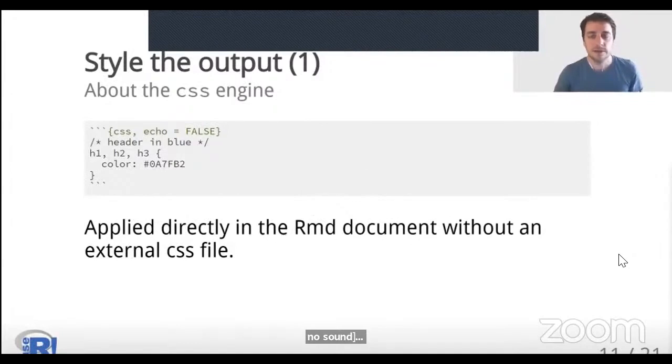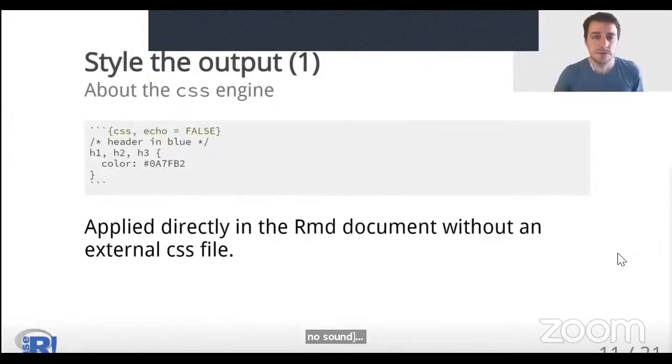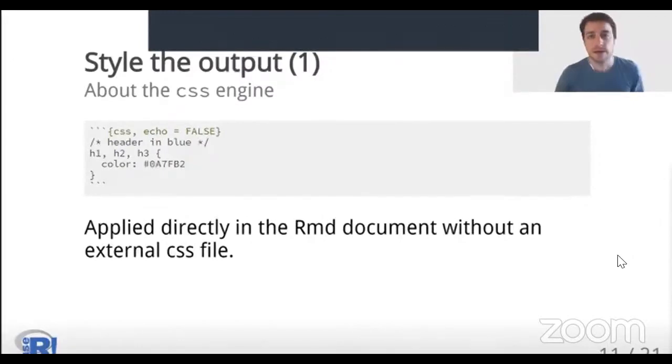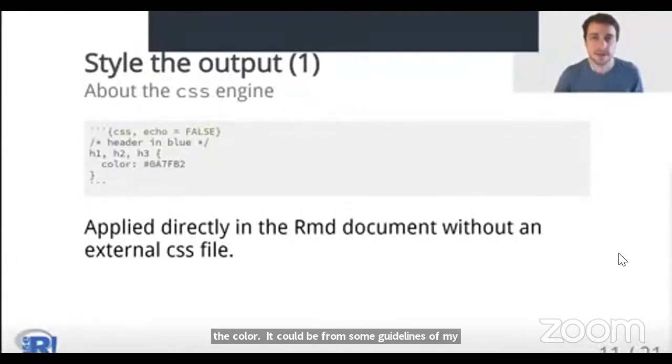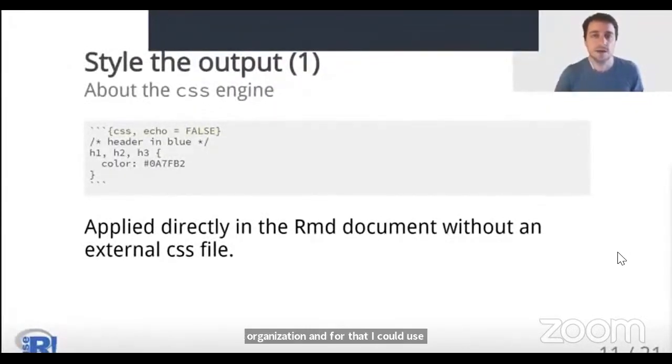Markdown user can produce. So what I want is to style my document. For example, I would like to apply a color on the header. Like this color could be from some guidelines of my organization. And for that, I can use CSS, a cascading style sheet. It's the way to style any HTML output, and you can use that with R Markdown too.